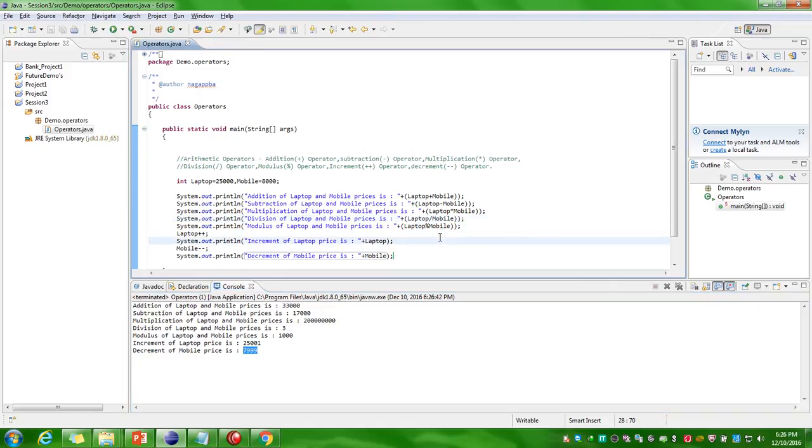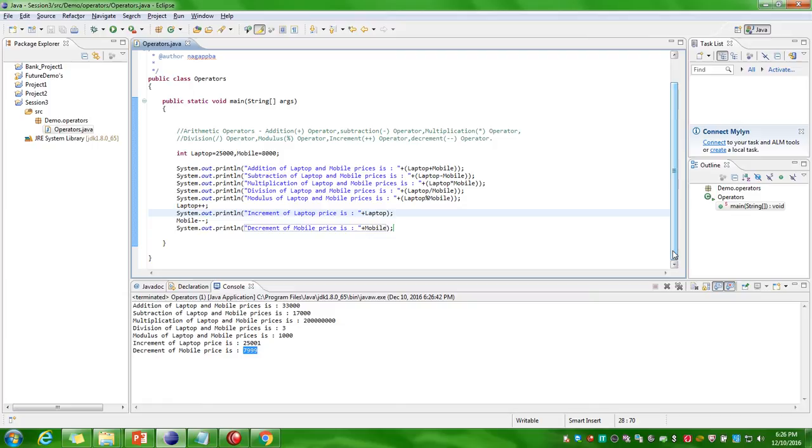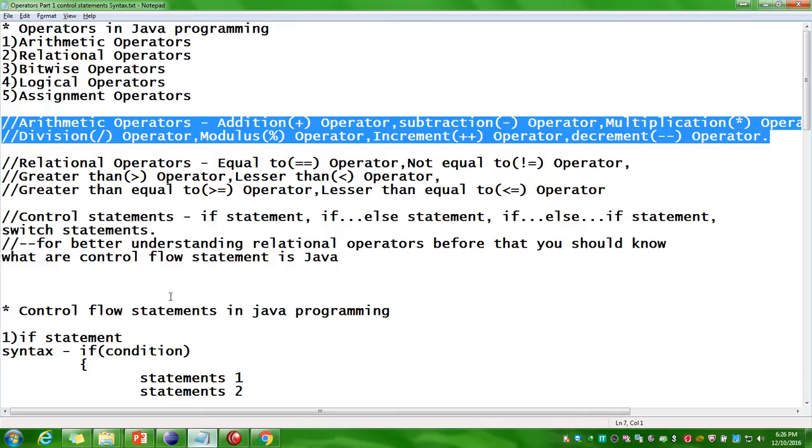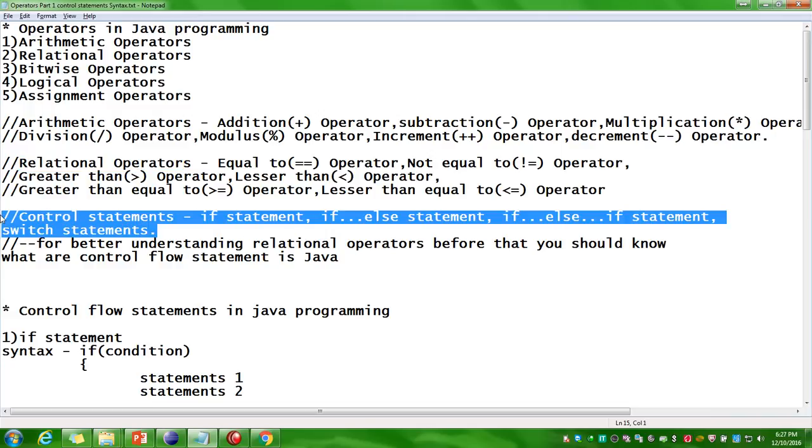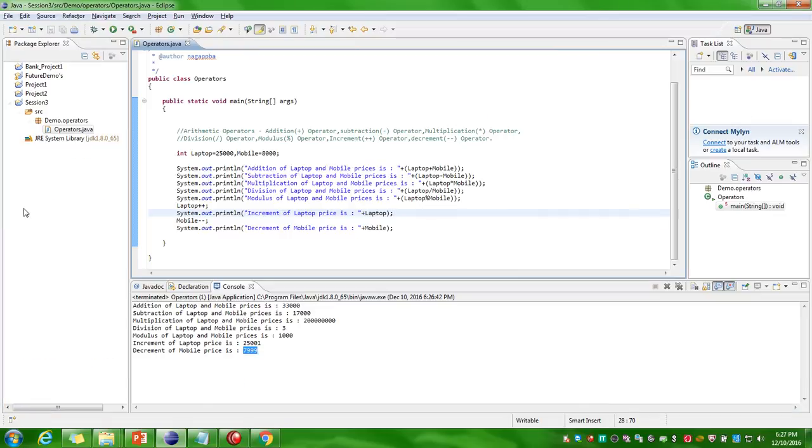We are done with the arithmetic operators. The next operators are relational operators. For understanding relational operators, you should know what control statements are. I'll copy this and paste it here for reference purposes.